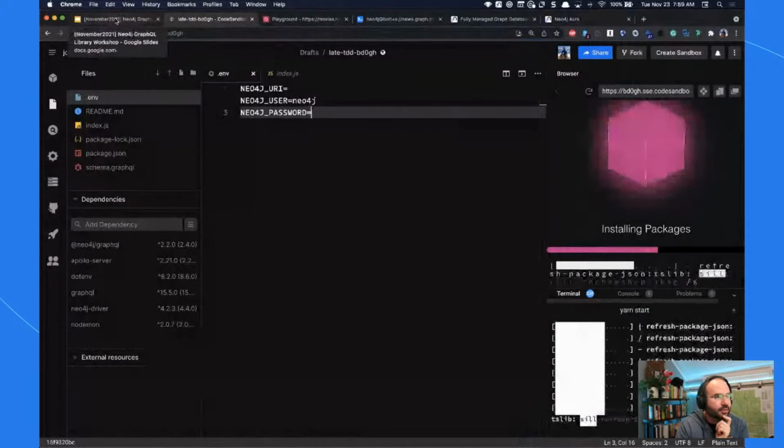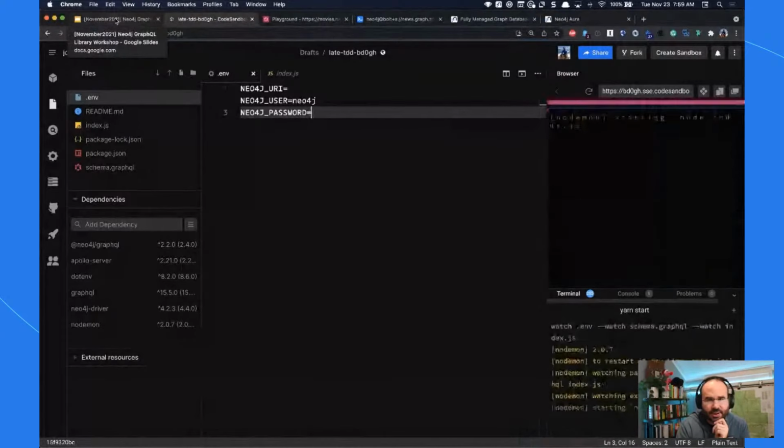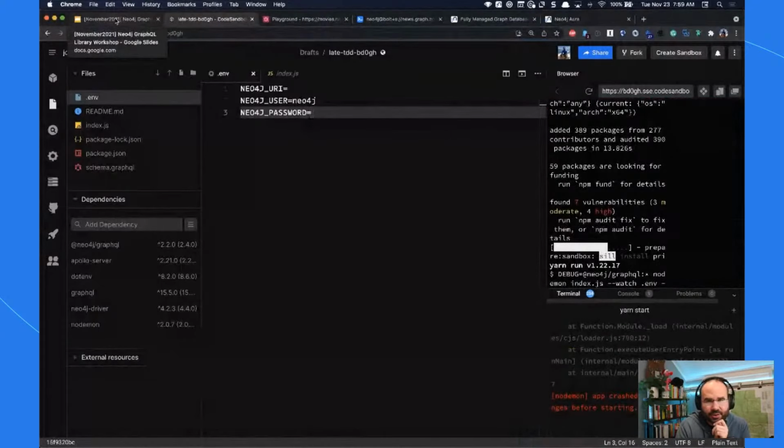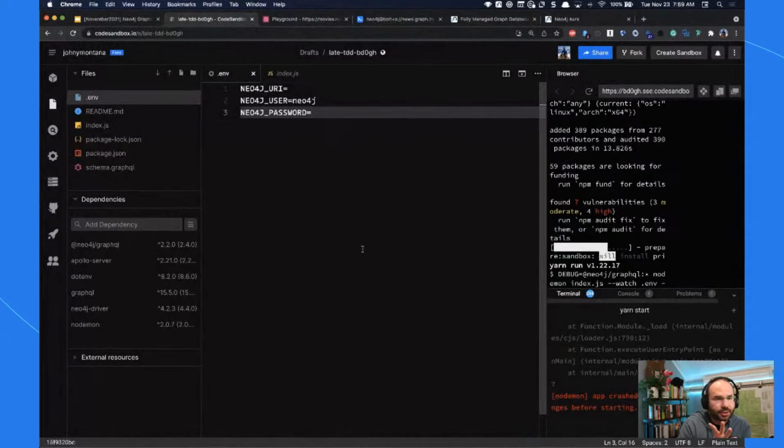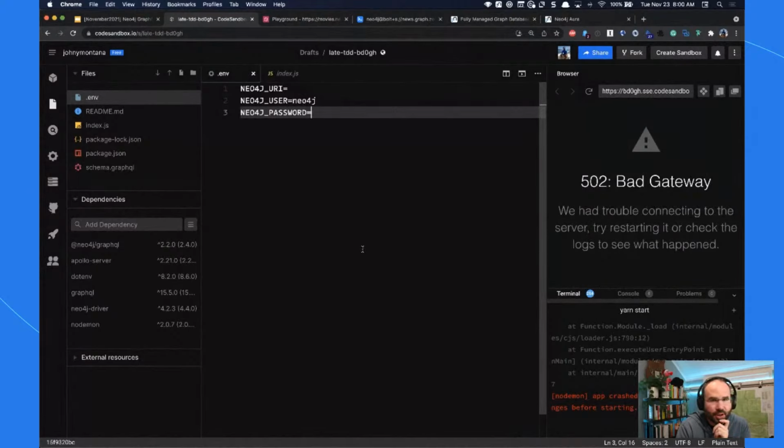You may need to sign in to Codesandbox. You can sign in with, I think, GitHub and different social sign-ins as well. So you may need to sign in just so that you have access, and you're the only one that has access to this Codesandbox, because you are going to point it at your private Neo4j instance.